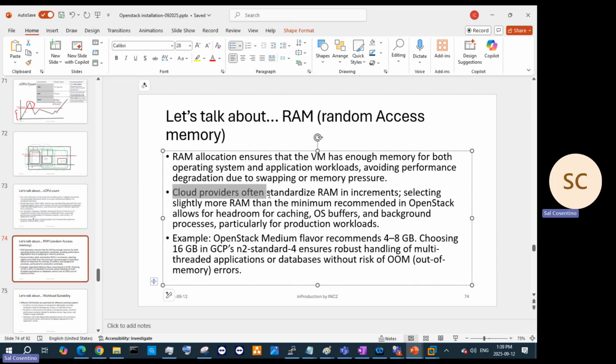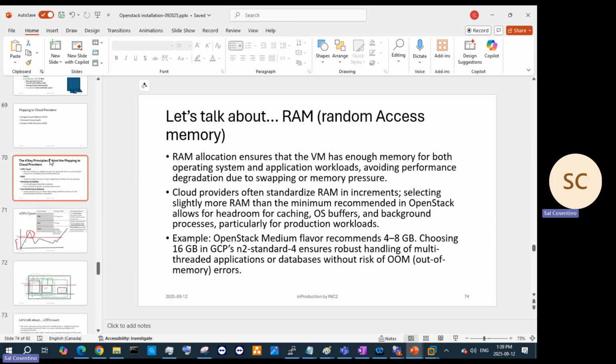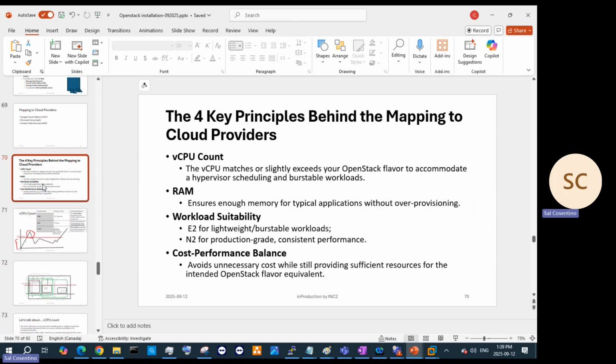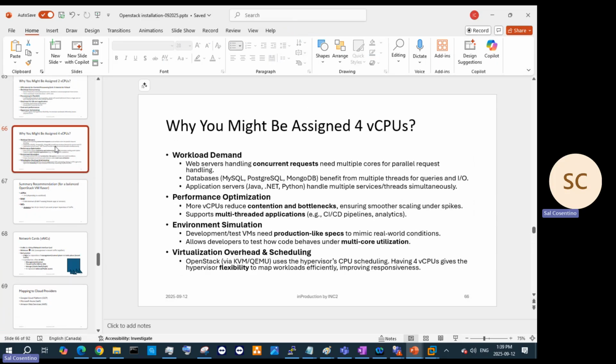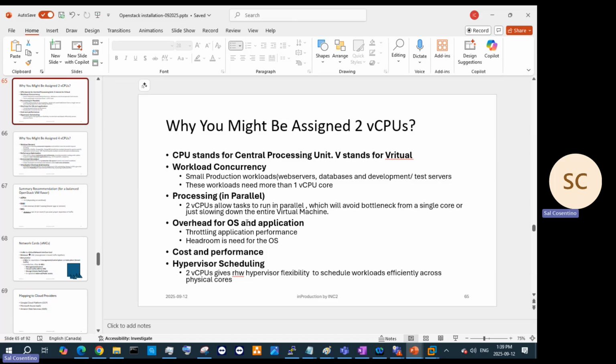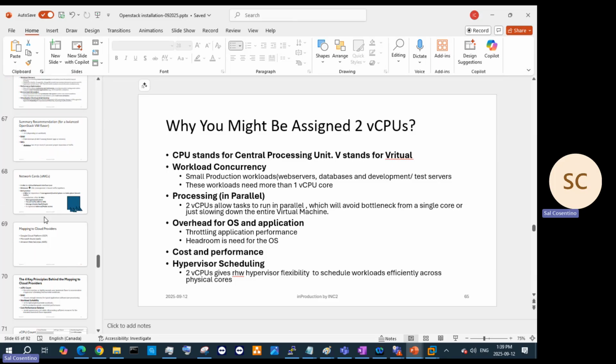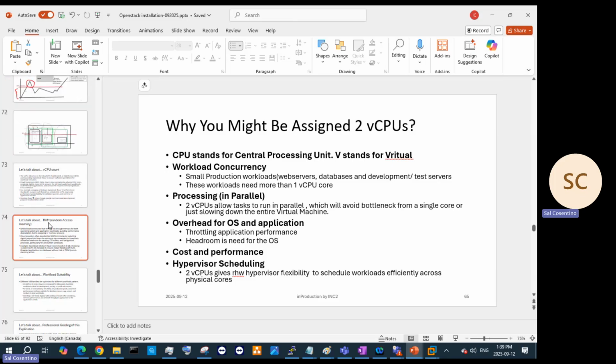So cloud providers often standardize RAM, random access memory, in increments. So we can select slightly more RAM than the minimum recommended, which is optimal on OpenStack, right? Which will allow for headroom. And we talked about headroom, as headroom is important when we talk about assignments, right? And we talked about that overhead for the OS and application, and that's needed for the OS.